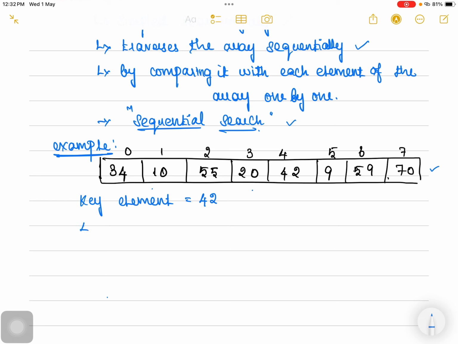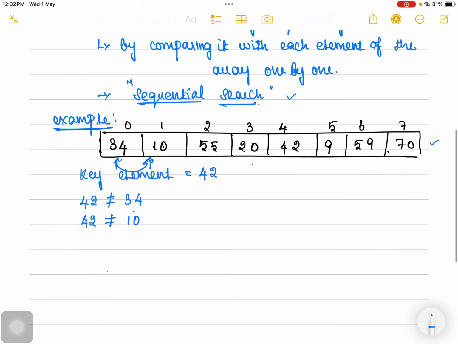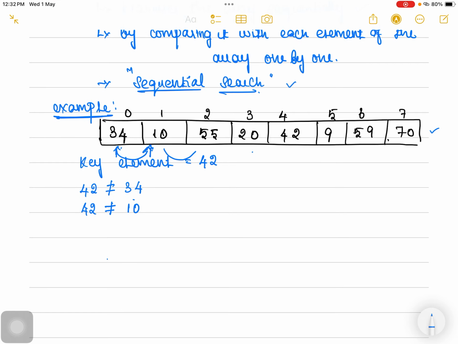The first step is comparing my first element, which is 34, with my key element. My key element is 42 and the current element which I am going to compare is 34. So compare 42 and 34, which is not equal, which means in the very first position the key element is not found. So increment now. Now the current element which I am going to compare from the array is 10 and the key element is 42. Again, the key element and the current element are not equal. Increment to the next position.